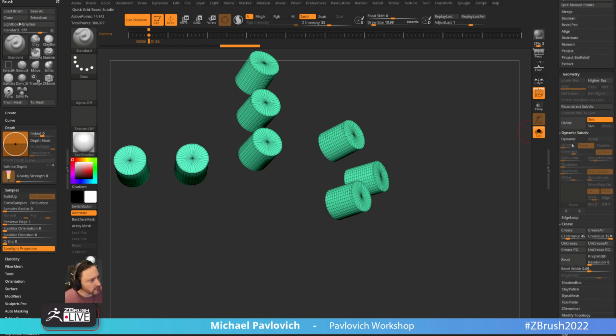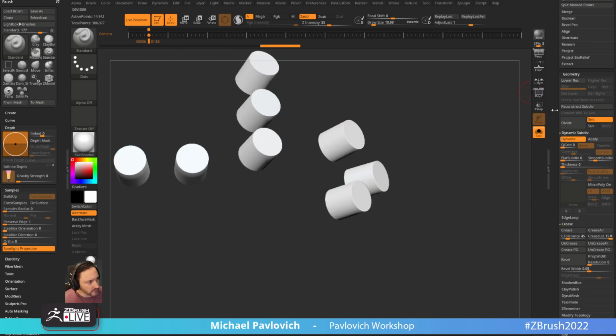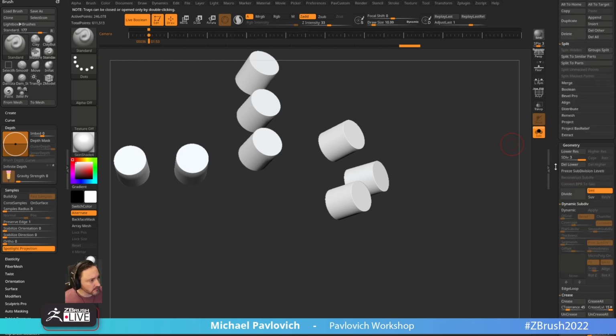Now I'm going to turn on dynamic. If I turn this off, you'll see it's a little faceted. Turn it on. Ooh, nice and smooth. It's not real geometry though. Actually, did I hit subdivide? Maybe I did hit subdivide. Let's say delete higher. If I turn on dynamic instead of divide, dynamic off, dynamic on. If I like this, I can just hit apply. That'll give me real subdivisions. Of course, you can just hit divide a couple times to get real subdivisions.